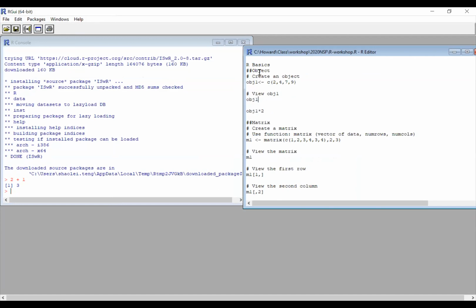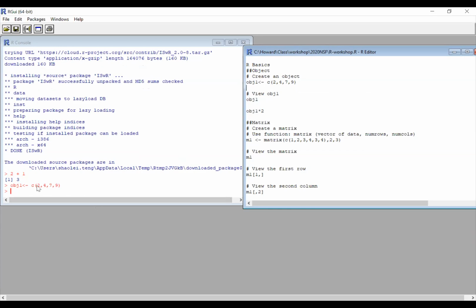So in R, we have this number sign. This is a comment, so the software does not execute that. First, we want to create some object. For example, in here, we create object 1. Object 1 equals c(2, 4, 7, 9). Okay, this is our object. We can run this script. We can use Ctrl R to run this script in the R console. You can see this object.